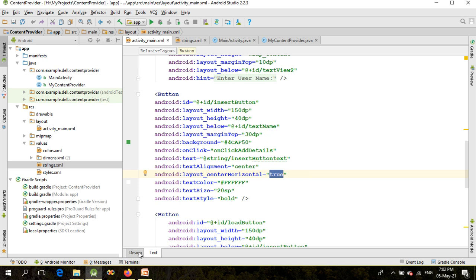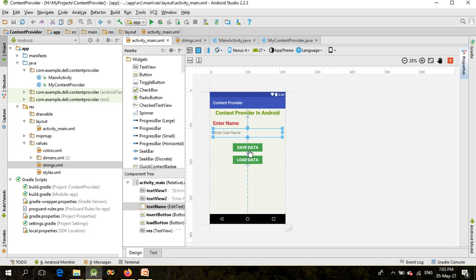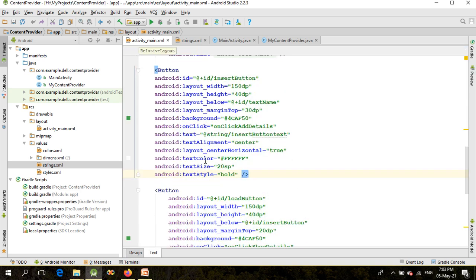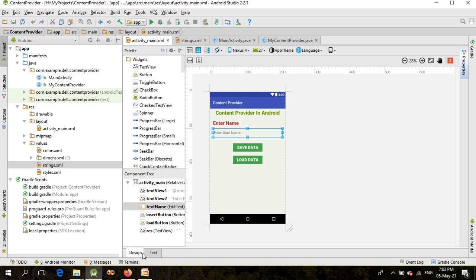If it is set to true, then your button will be displayed at the center location in the horizontal direction. And that is why this button is displayed at the center position in the horizontal direction, right? And text color is set to white. That's why its text is shown in white color. Then text size is 20 sp, and text style is bold. Okay, there are n number of attributes we can set depending upon our requirement and depending upon the decoration of the user interface of our application.